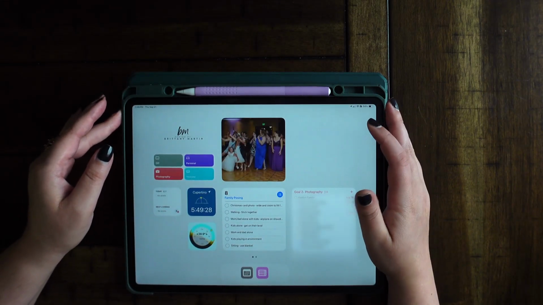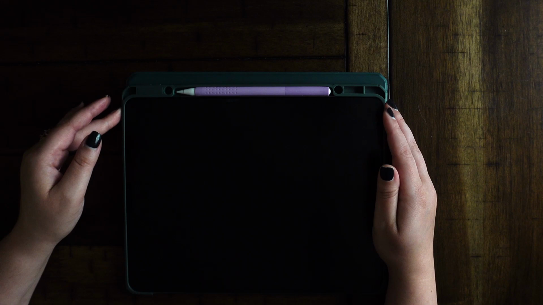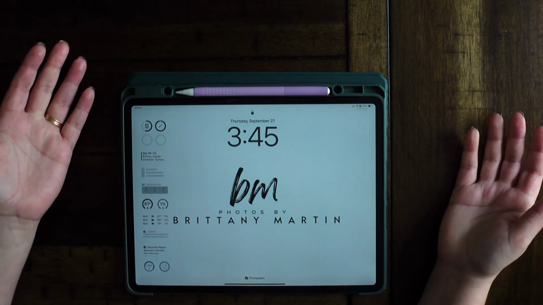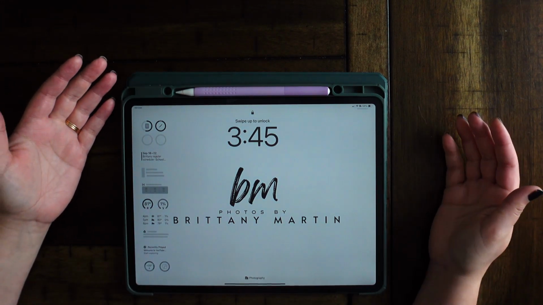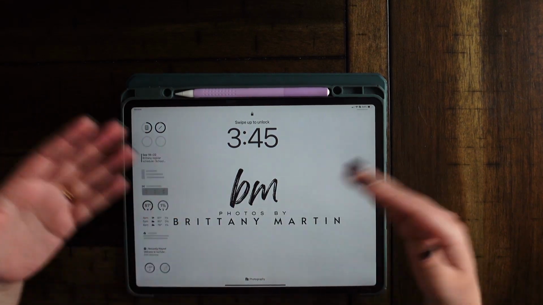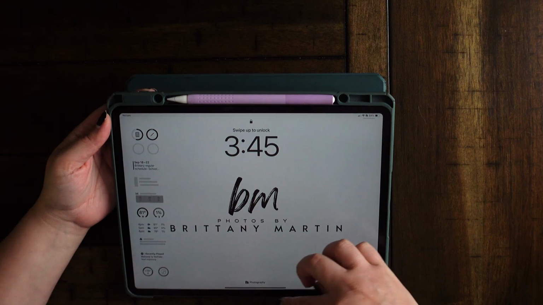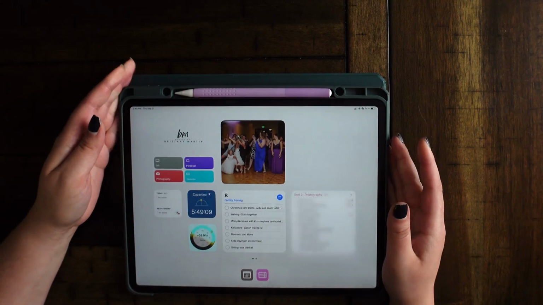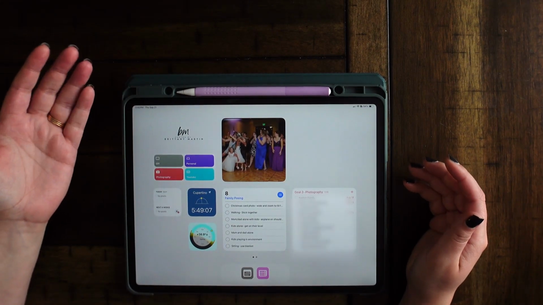So I went entirely different with this one than what I had set up. This is my new lock screen here. The widgets are all the same. I did all the same stuff over here. It's just the background that's changed. I thought this would look nicer than the one I had set up before. And I didn't have the idea, of course, until right after I filmed the other clip.